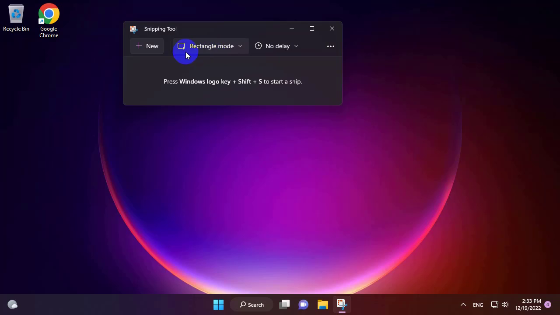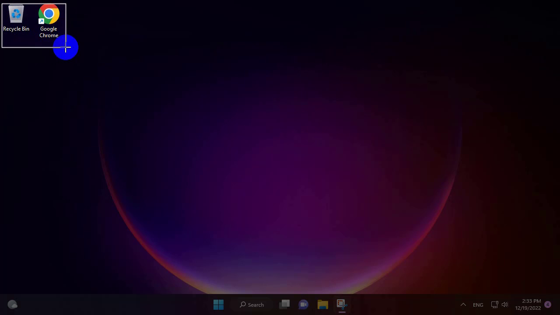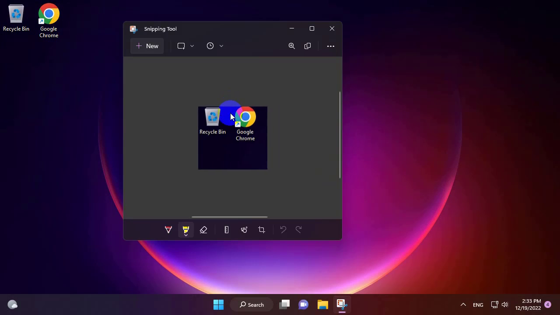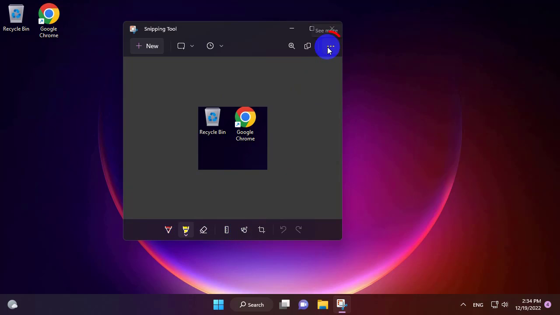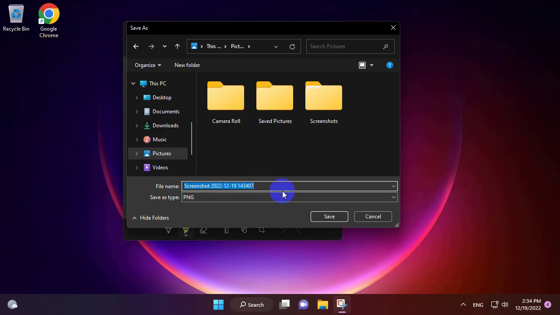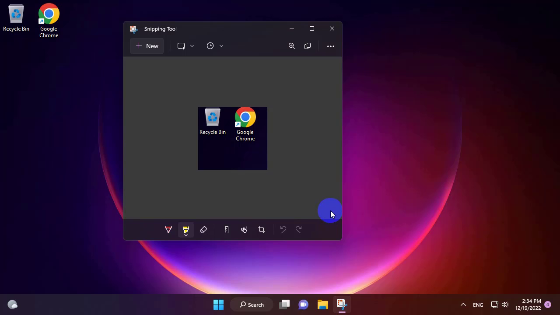You choose New to start, then take a rectangle of your choice. You hold the left mouse button to drag the rectangle and then release the mouse. After you have taken it, you can make notes and edit the image you just took with the application's tools. To save the image, click the Save icon. It opens a folder window where you choose the folder you wish to save to. Name the file or leave the default, then press Save. If you want to change the shot type, you have to reselect it in the second box.